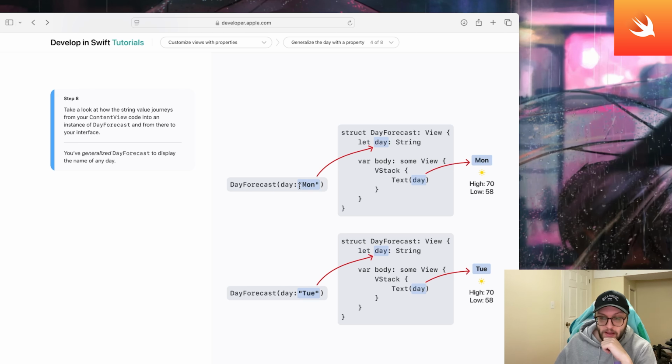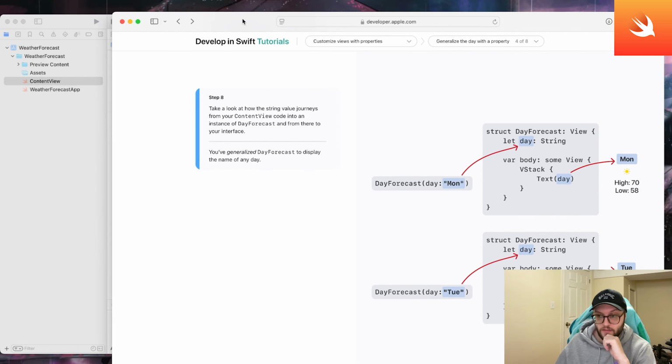So here we're passing along the string Monday, which relates to the day, and then we're updating the text here to whatever this information is. So in this case, it's Monday, right? Tuesday, saying, okay, this is the day. Now we're displaying the day, which is Tuesday, right? It's passing that information along.